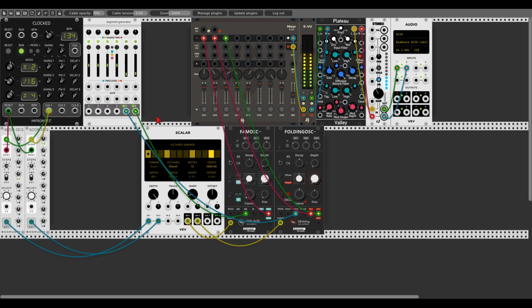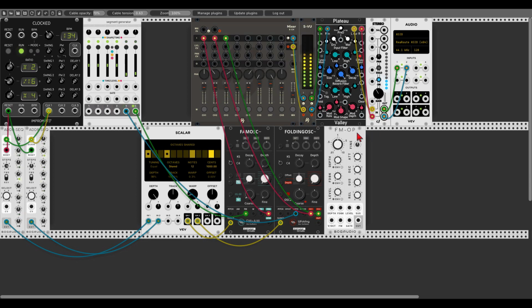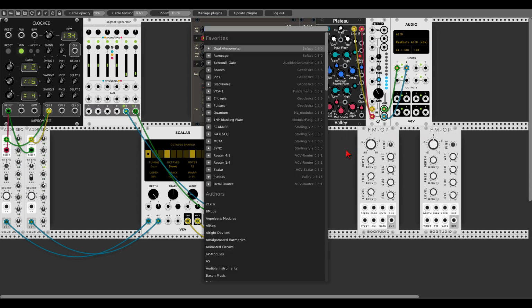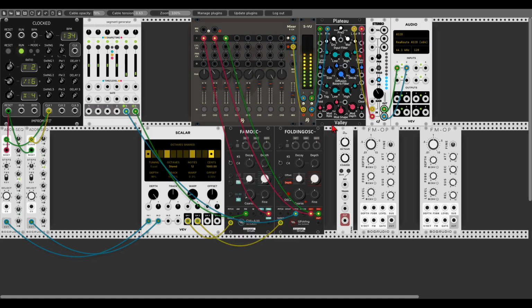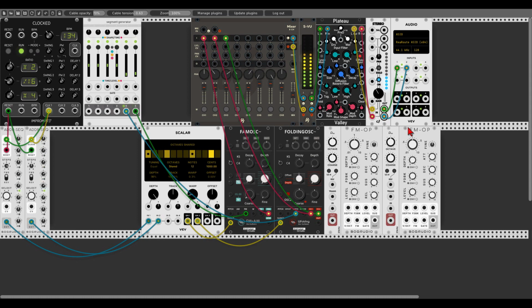Very nice. And let's add 2 FM operators from BogAudio, and also 2 Pitch Tools modules from 21 kilohertz. This will be for this oscillator, and another one for the second one. Let's activate the level envelope of the oscillators. Take the sustain all the way down, attack almost all the way down so we don't get those clicks. Very nice. Now the first channel of Scalar will go to the first Pitch Tools module. The second channel will go to the second Pitch Tools module.